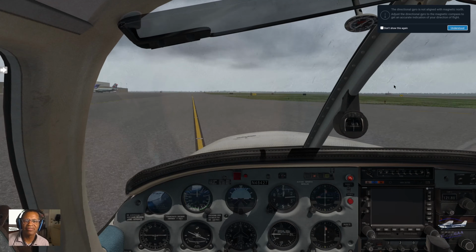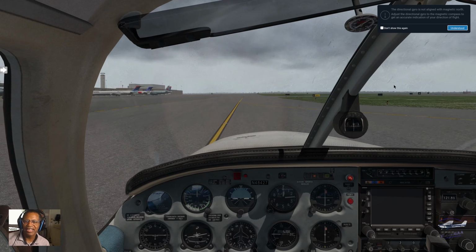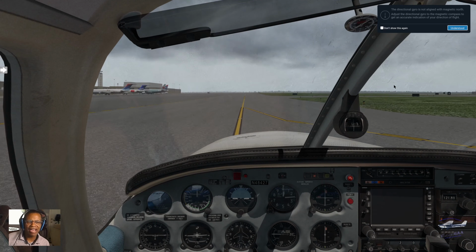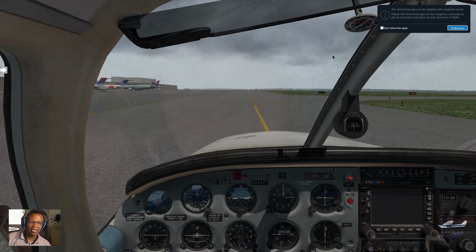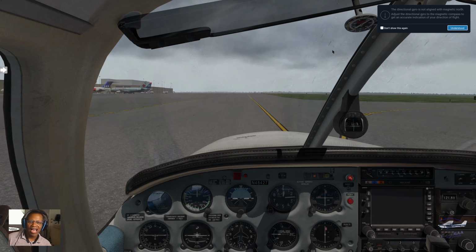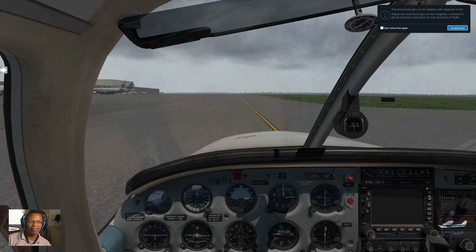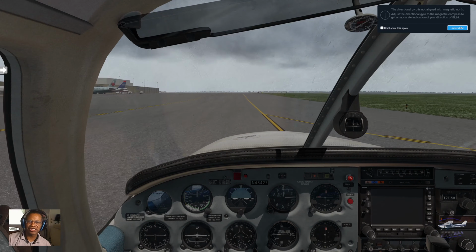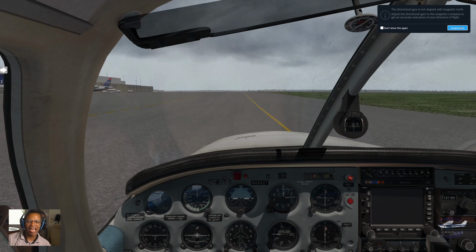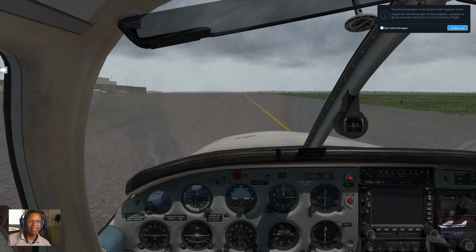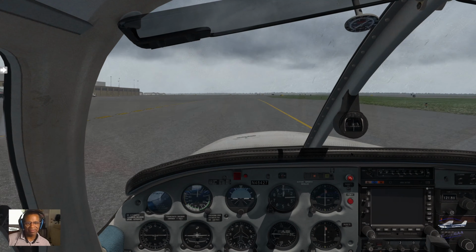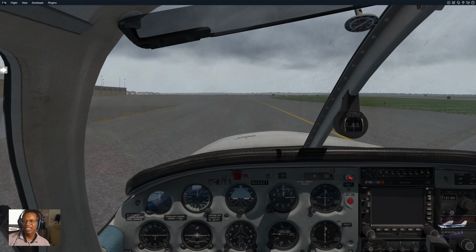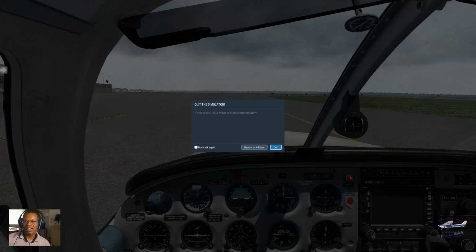Even though I got the parked traffic, and half the time when I have my Traffic Global plugin running I can't really see the traffic, just knowing it's out there gives me a sense of a live dynamic environment. Okay, so let's quit and load Traffic Global.